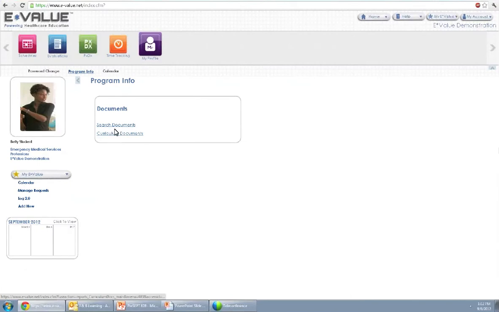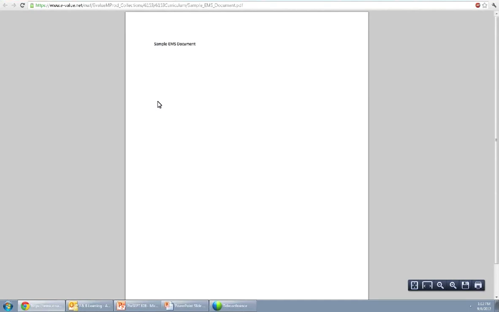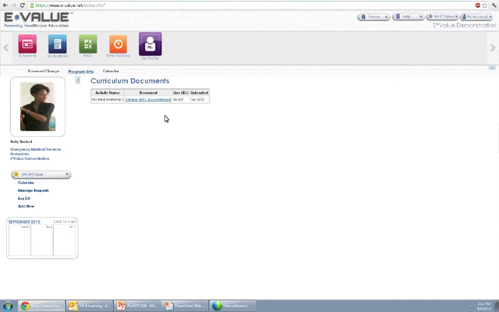So right here, come in and click on Curriculum Documents. It'll pull up a PDF file here, which is just a sample. And if that were then opened up, you'd see a PDF, and it doesn't really have anything in it. It's just our placeholder to show that this document exists. Okay? All right. The other item that is in here is the calendar.